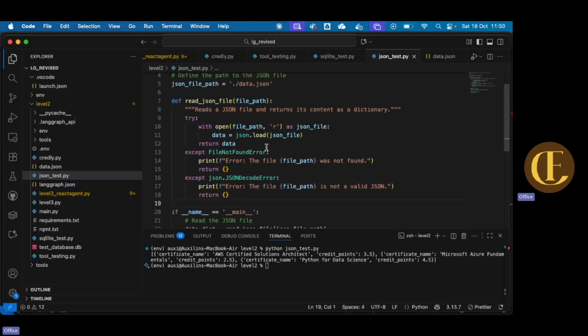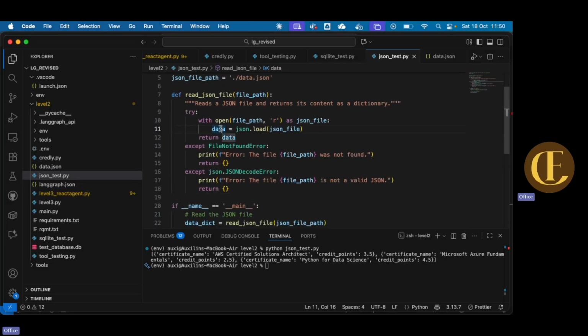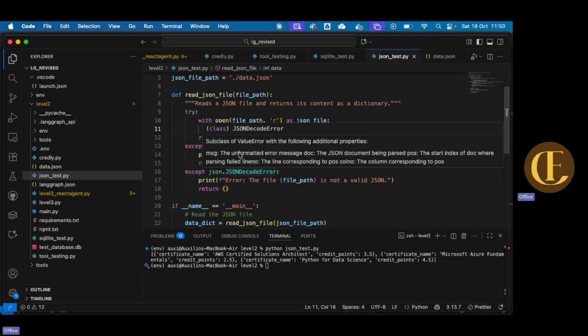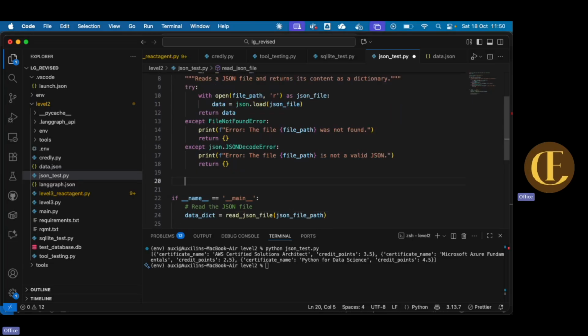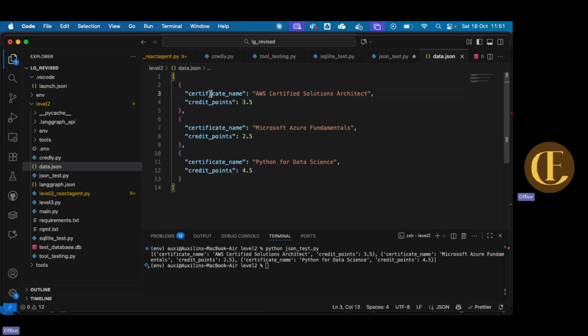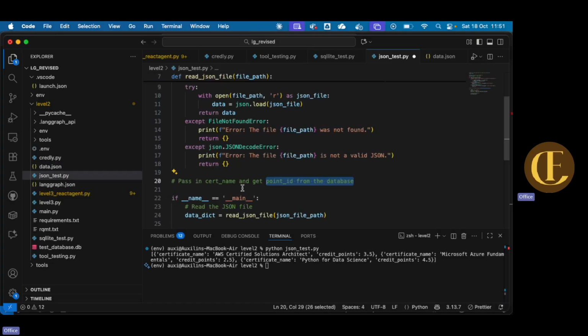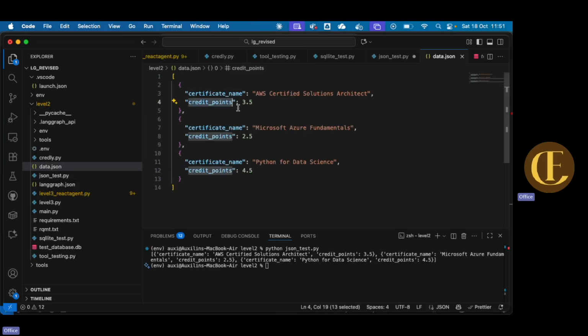Okay, so we are reading from the JSON file. We are storing it here in data. Then it is returning that data dictionary over here, right? Now we need to actually read the certificate name. What was it exactly that she had? Okay, let's use the actual one and get credit points.